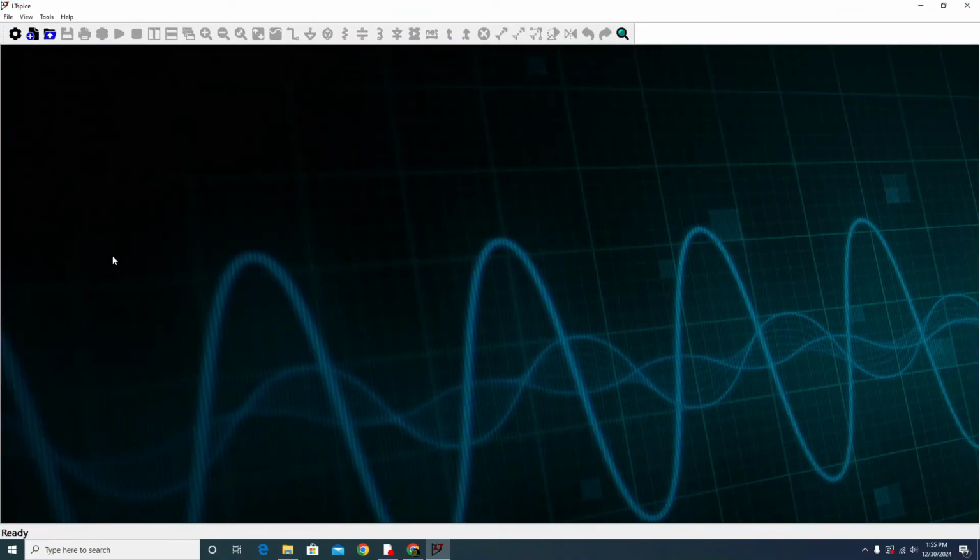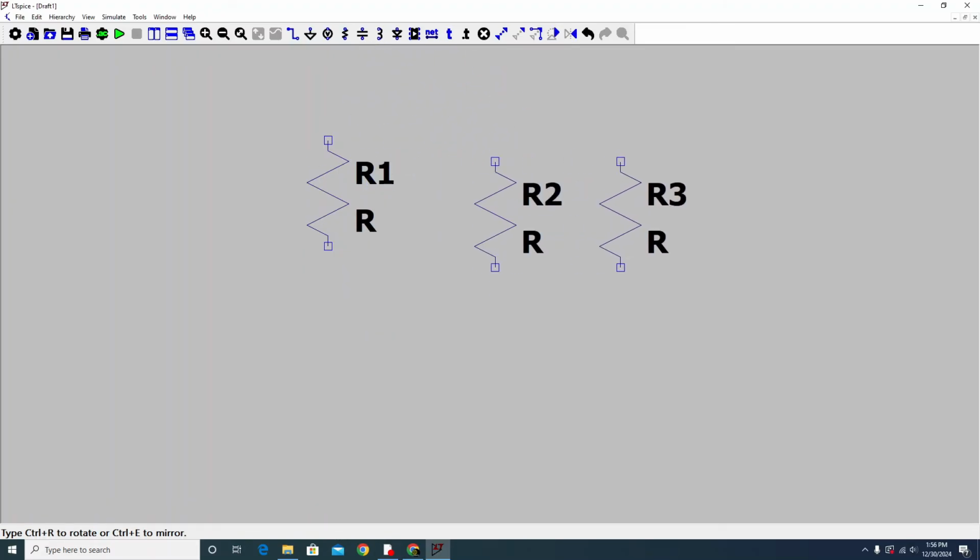Okay, you see that is LTspice, and we can create a new project here, and that is the LTspice project. We can choose the component, we can place it, okay, in that way, and we can do the wiring in that way.